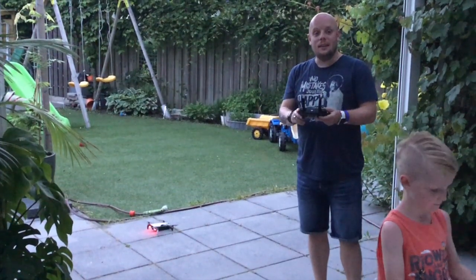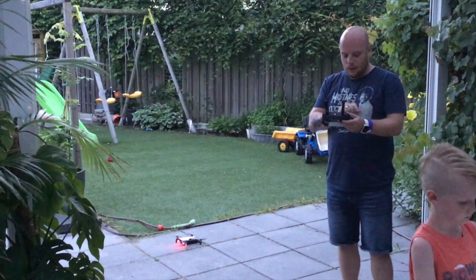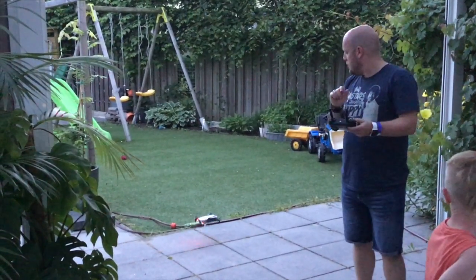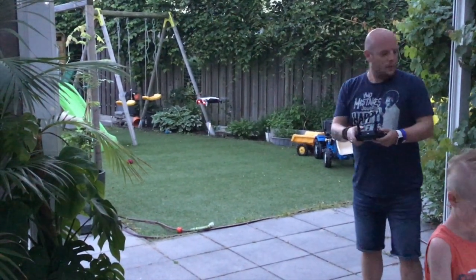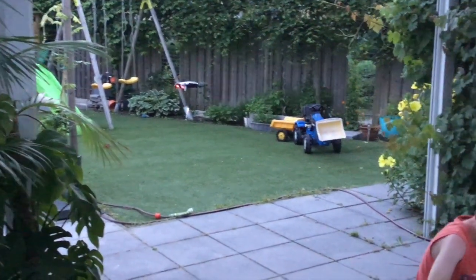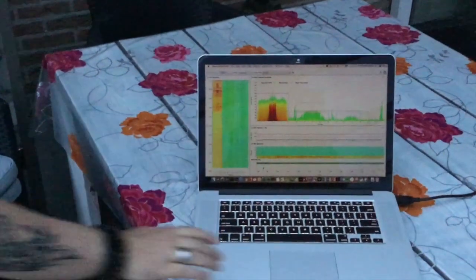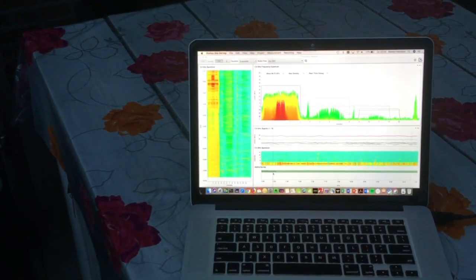So we connected the drone. We now have a connection and we're ready to launch. So we're going to start the drone. And there we go. So what you see right now is a big spike on the traffic. Now we move the DJI up.